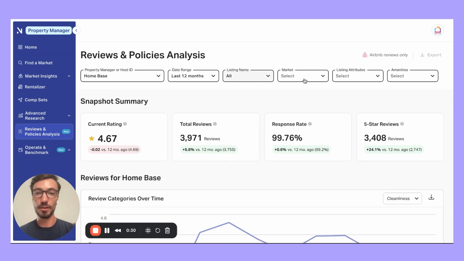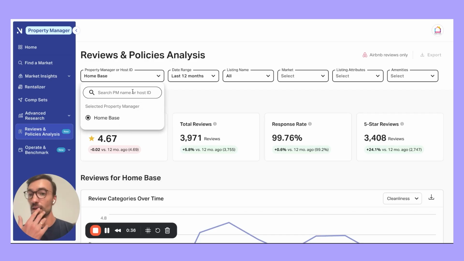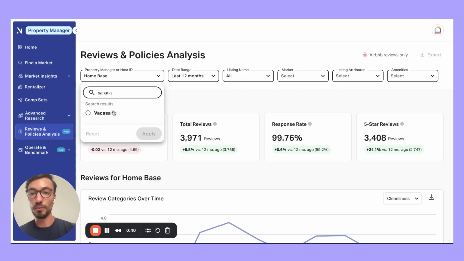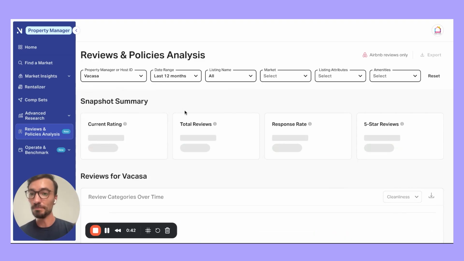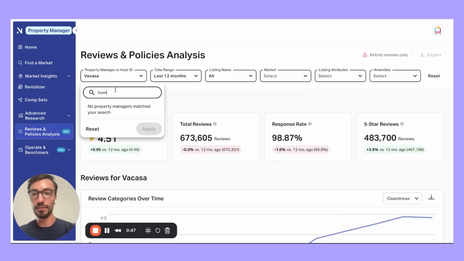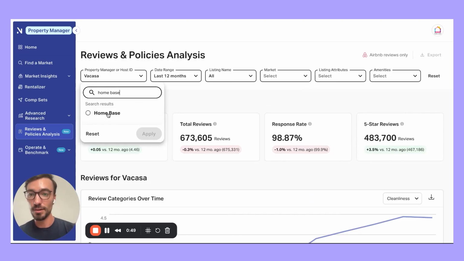And the first section here are the filters at the top. So what I can do is go ahead and select my property management company, or I can filter for any other property manager or host ID, right? If I would like to look at the reviews for properties managed by Vacasa, I can type in Vacasa, and now this whole dashboard is going to update accordingly, right? So I'll go ahead and switch it back to home base.